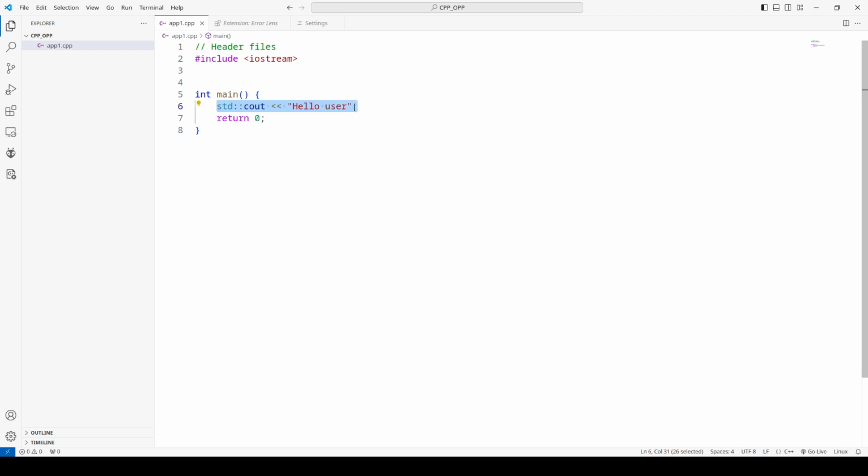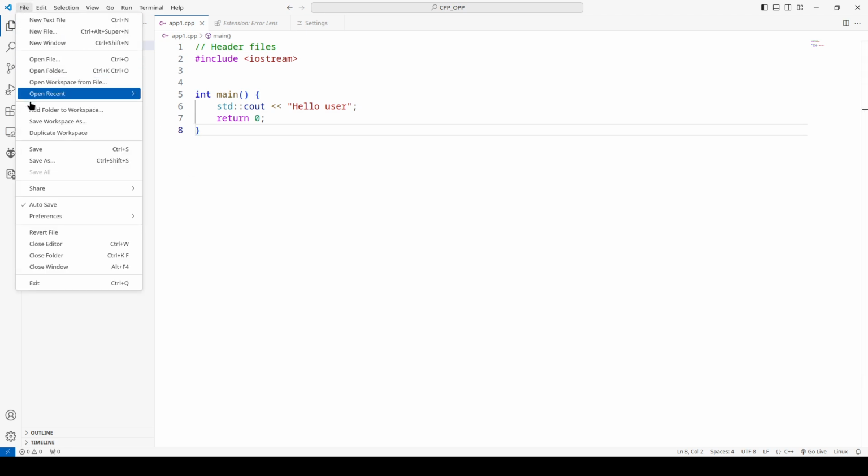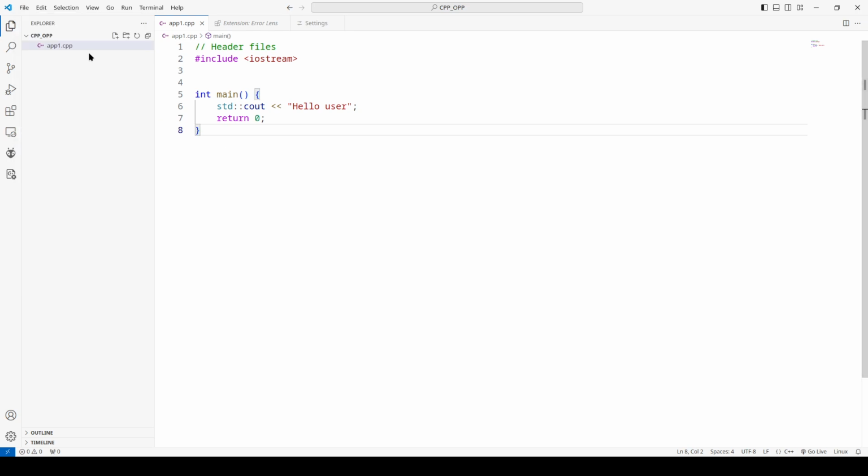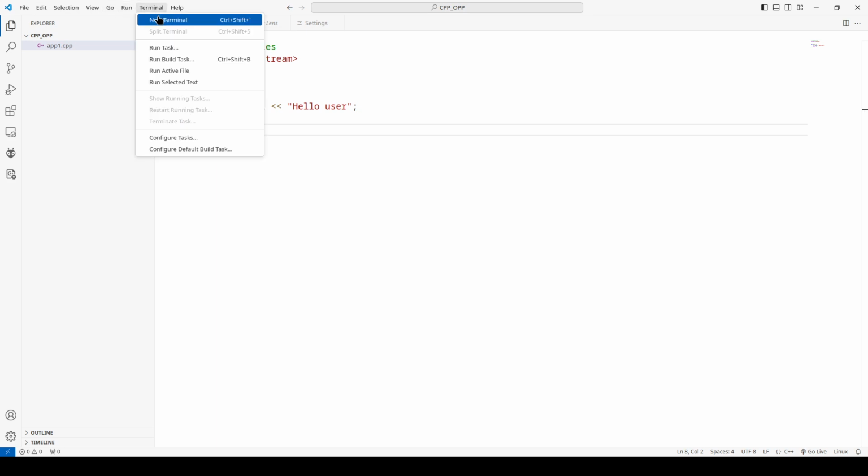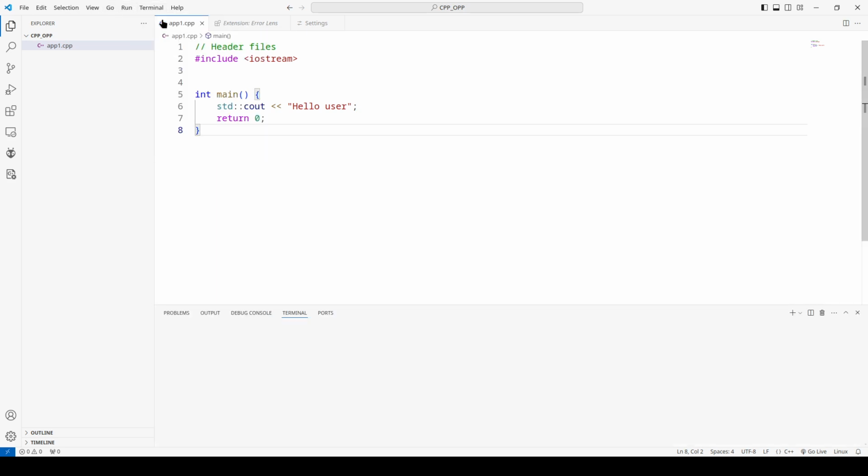Let's run this program and see. Open our terminal. You can save this by going to file. Now it's already on autosave. Save it. Then you open your terminal. Open terminal here, or Ctrl Shift this. You see, we have the terminal here. Then I can write this command.